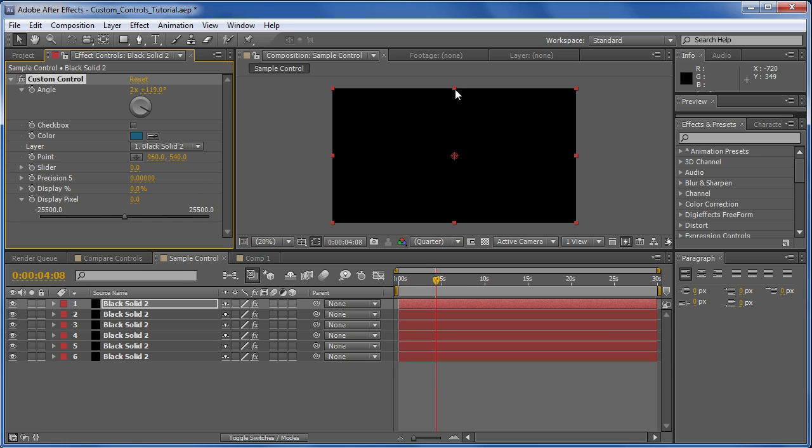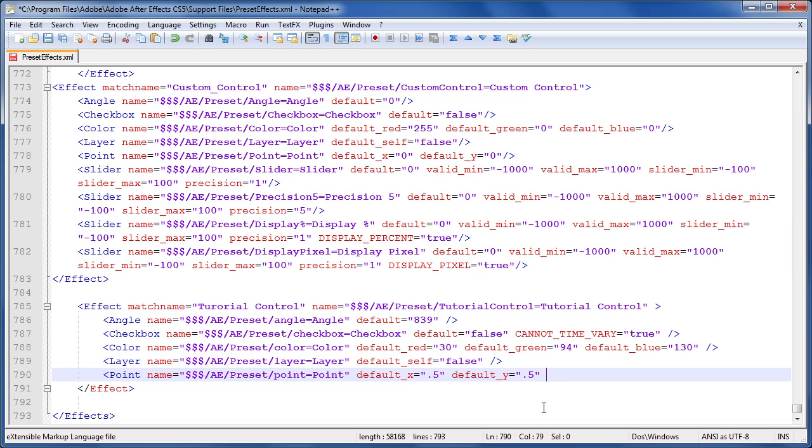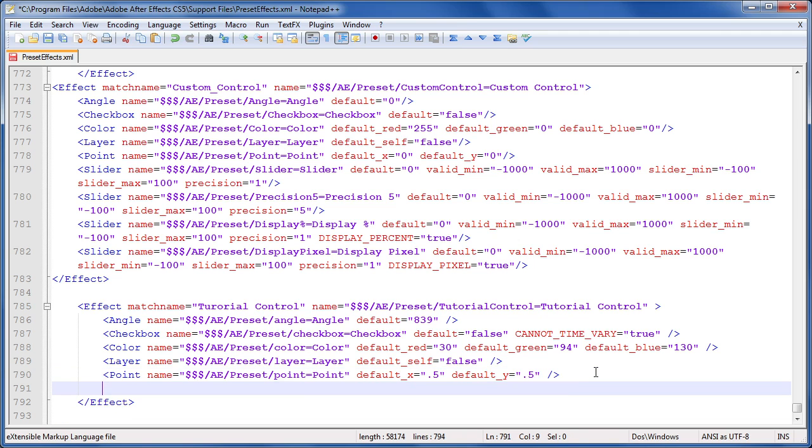So what it's saying is you want to be halfway in the Y and halfway in the X. So 0.5, 0.5 will give you, in this case, 960 by 540. And if the layer was a different size, it would give you whatever the halfway point is for the X and the Y for that layer. Now this point control can also have the cannot time vary option if you'd like, but once you're done, we're just going to close this off and move on to our last control, which is the slider control.